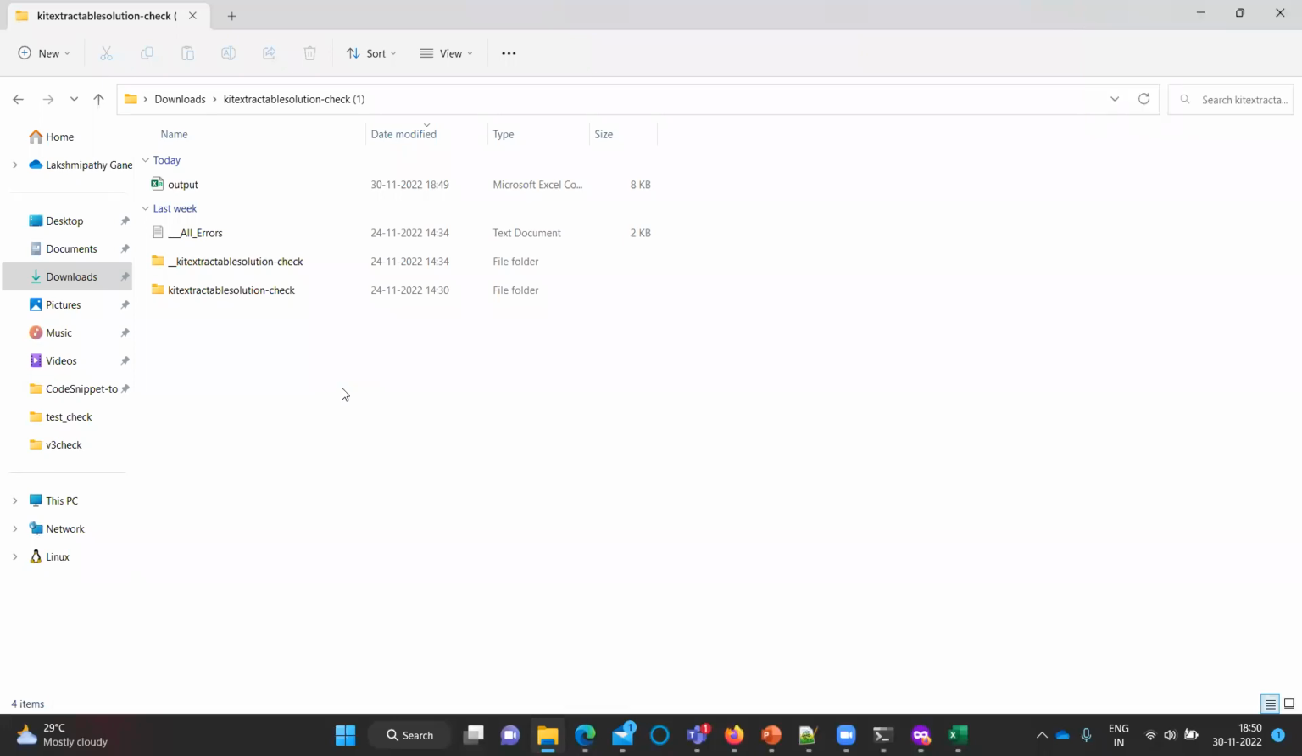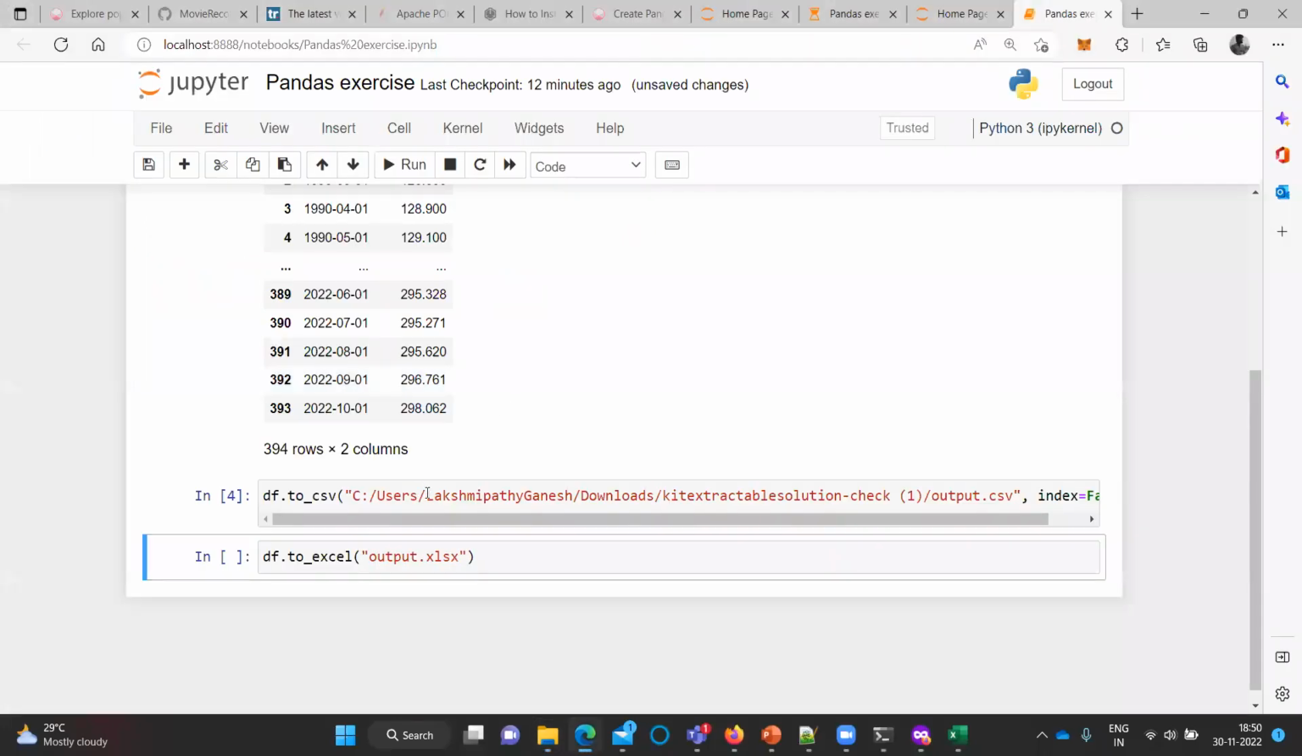Ganesh, there's one more question: how do you do the same thing in Google Colab? Okay, with Colab, it's a bit different because it doesn't have a hard drive attached to it.